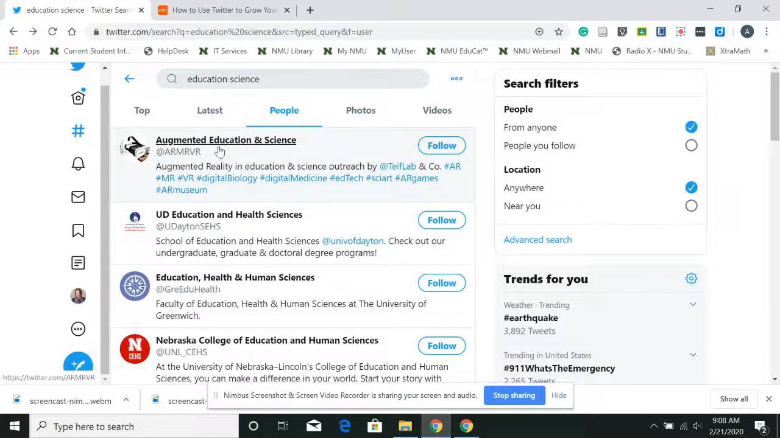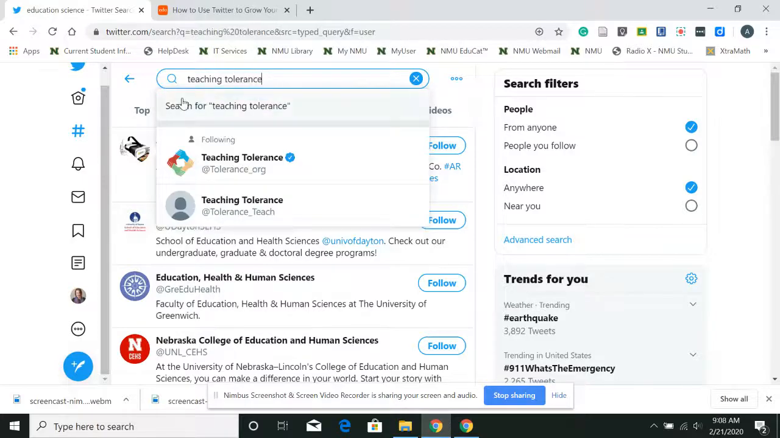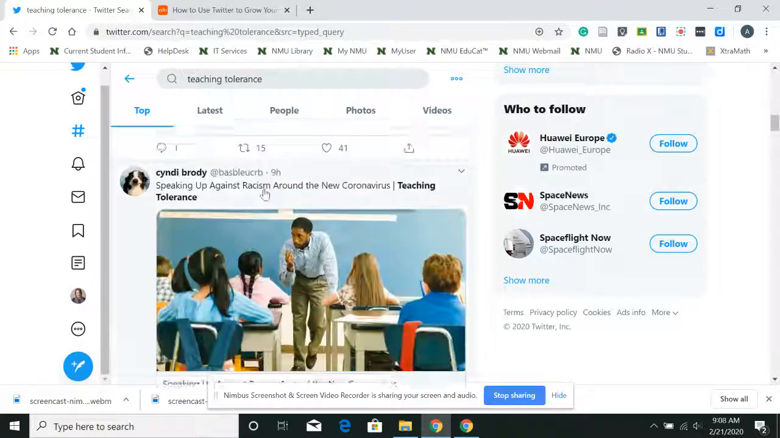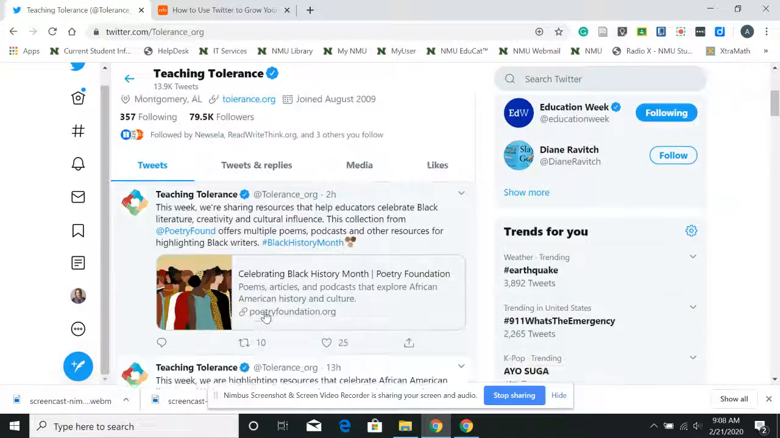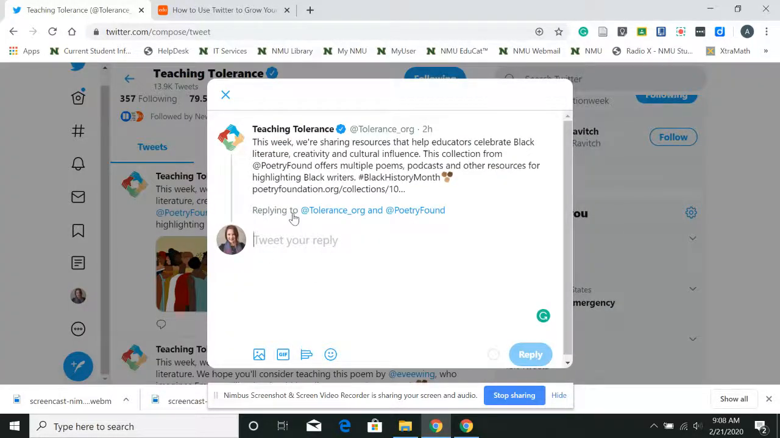Another option is I can go and search for an organization that I really like, which is Teaching Tolerance. And so I'm going to go and find their Twitter account. And this allows me to see everything they've posted recently, all their tweets. I can like their tweet. I can also comment on their tweet. So I can push the speech bubble here, and I'm able to place a comment if I'd like. Remember, if I want my comment attached to the chat, I want to utilize the hashtag.